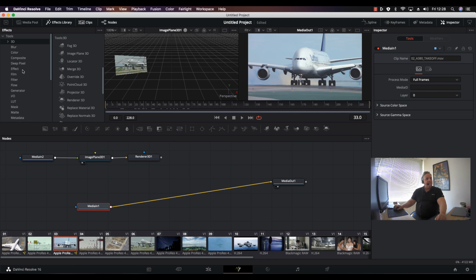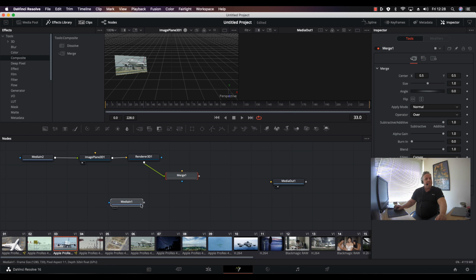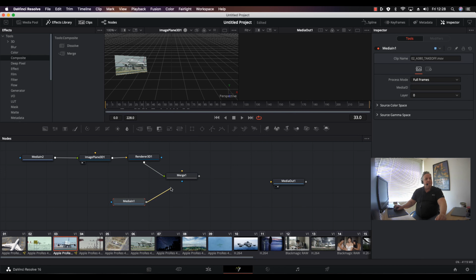Now at this point we need to blend these two together. So we come over and add our composite. We have a merge tool or a dissolve tool, and we want to use a merge tool for this. Bring that into there like so. And then come out, and let's bring that in like so. And bring this here like that.